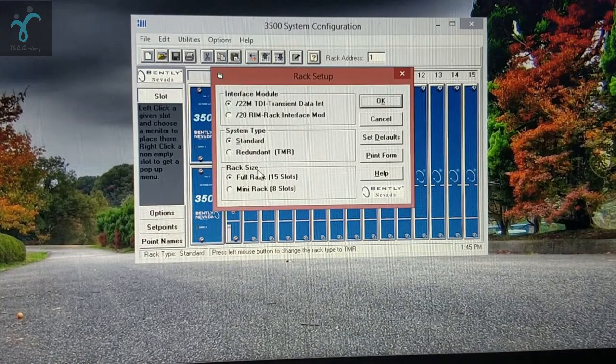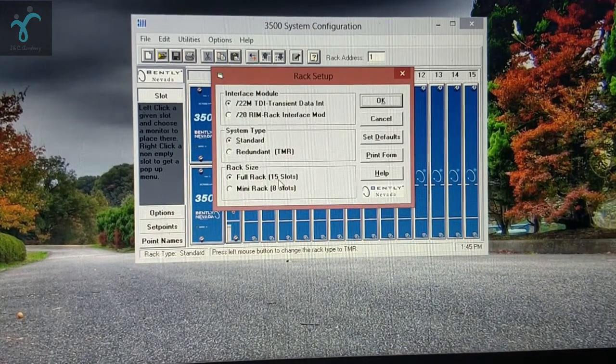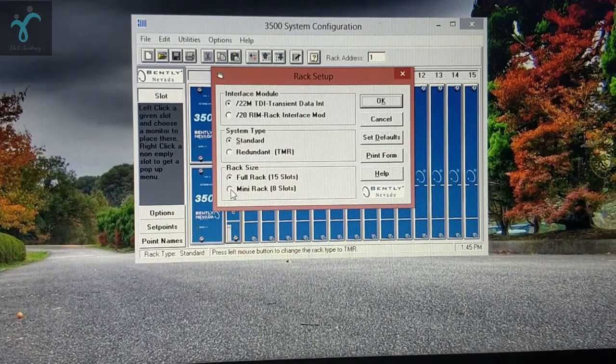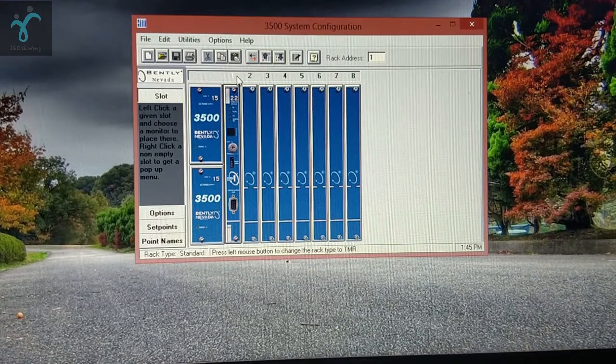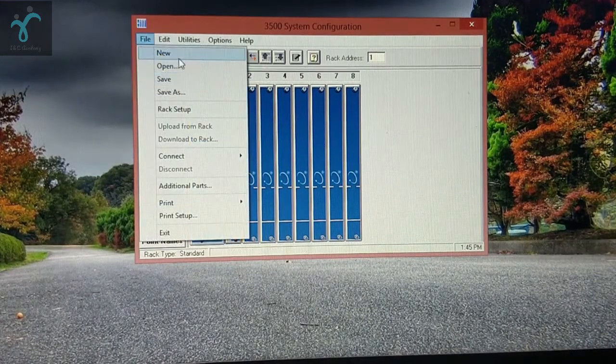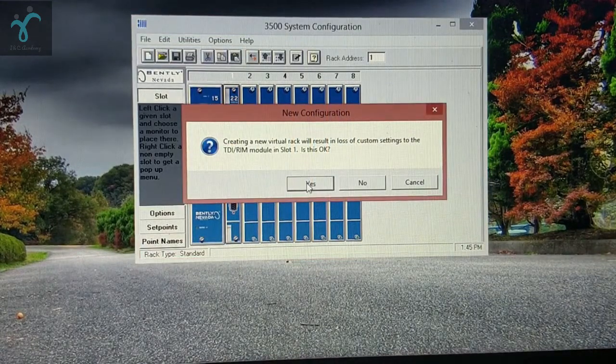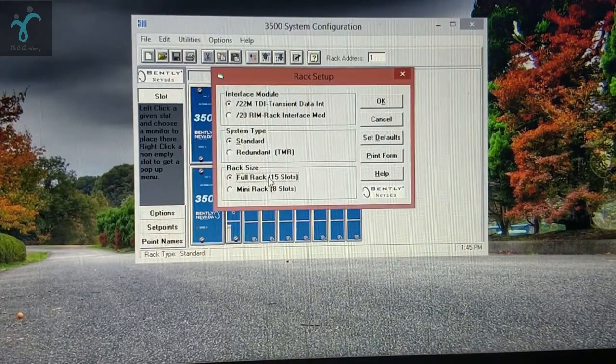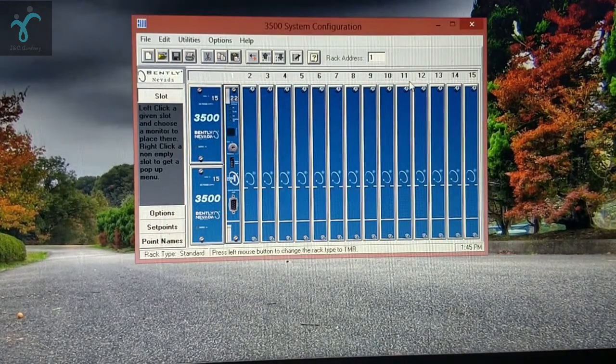And the third one is rack size. So rack size is full or mini rack. Full rack contains 15 slots and mini rack contains 8 slots. First I will select the mini rack, 8 slots. So you can see 1 to 8 slots are selected. If you select 15 slots, then 1 to 15 slots will appear. So depending on the IO count, inputs and output count, we will select the rack type.